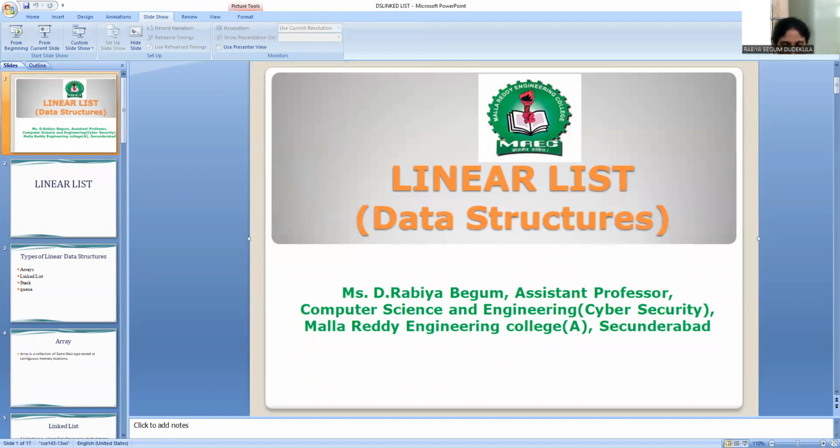Today I'm going to discuss linear list, which is a subtopic in data structures. What is meant by linear list? There are different types of linear data structures: arrays, linked list, stack, queue. These are the types of linear data structures.